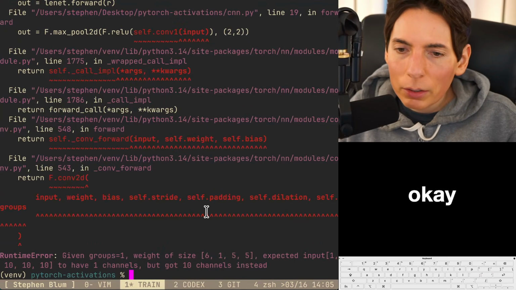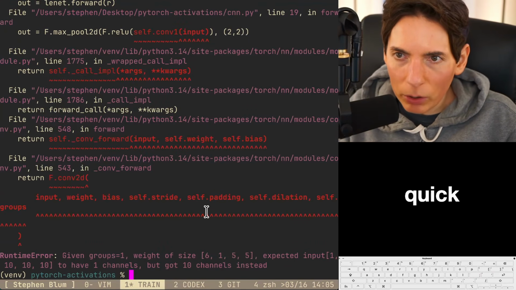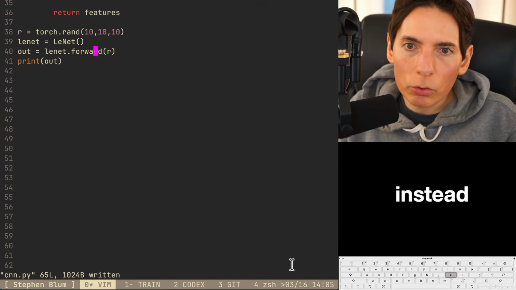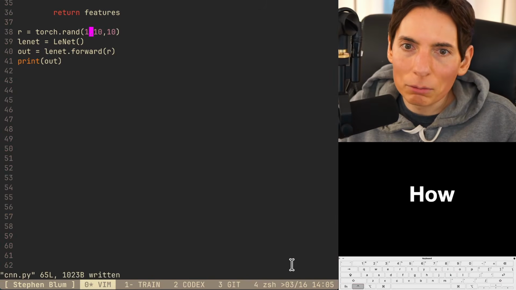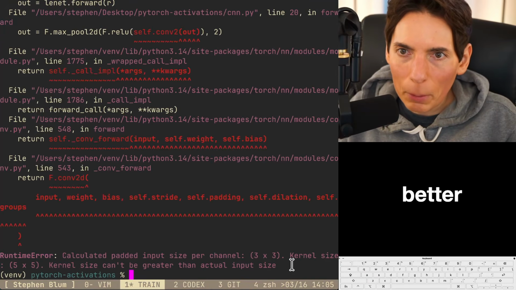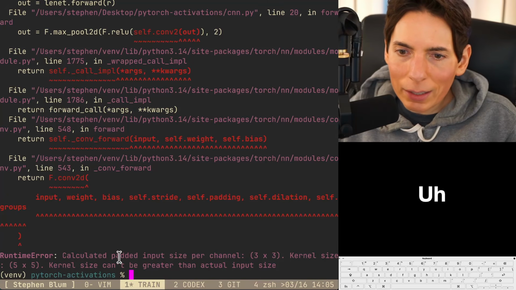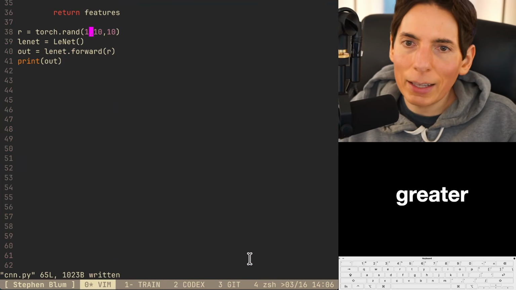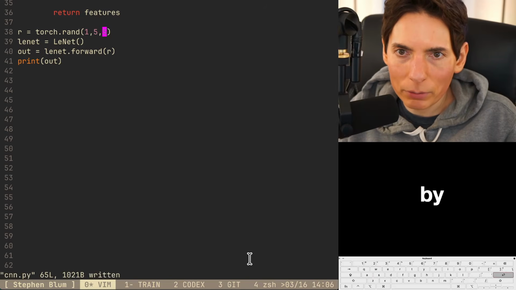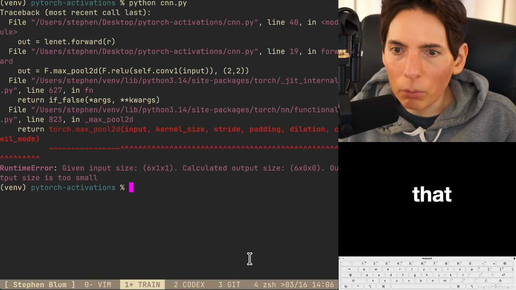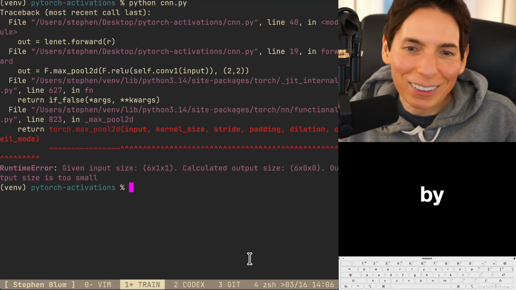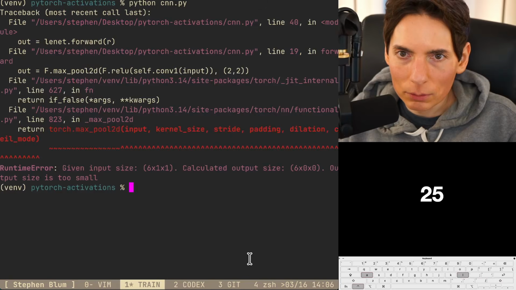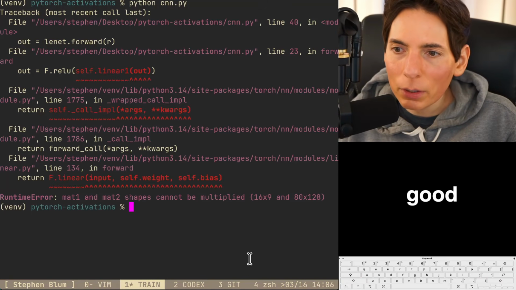Okay. Given groups one. I want to solve this really quick, and then we're going to wrap up here, you guys. Let's see here. Got 10 channels instead. Let's do 1. How about that? Like that better? No? Okay. Calculated, padded, 3 by 3, kernel size 5 by 5. Kernel size can't be greater than the actual. 5 by 5 maybe? All right, let's try that. Nope. 611 calculated by 600. It's too small. How about 25 by 25? Is that good? Nope. Okay.